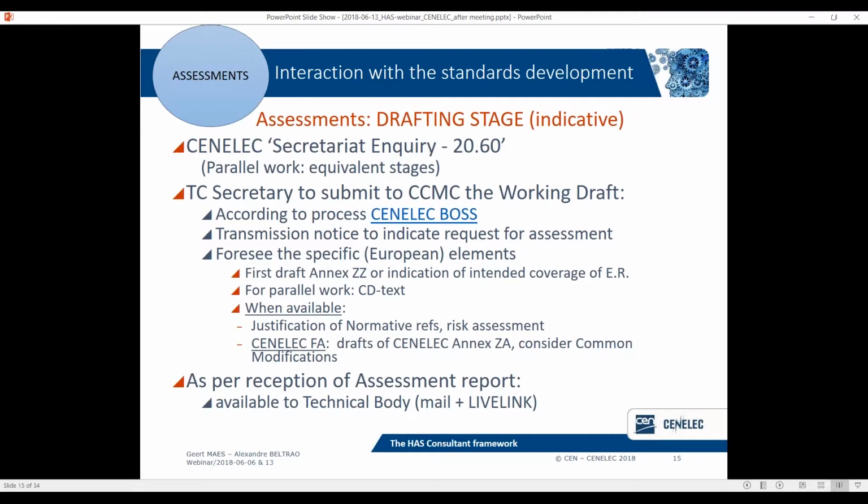CENELEC BT has approved a day-to-day management procedure for the Frankfurt Agreement, under which you will have access to all the CD text, CDV text, etc., and we invite you to contact your permanent delegate for more information, pending that we make all this available on the CENELEC BOS.